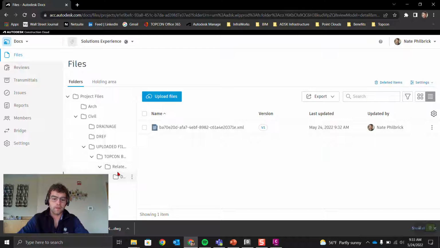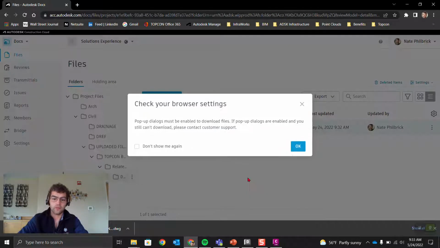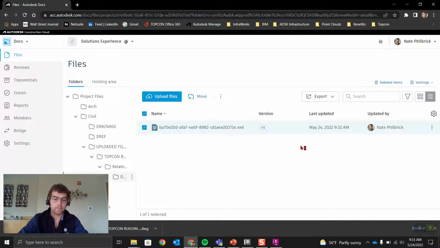So if we go to related data here, let's just go up. One thing you can do is download this or upload the one from the local source. Let's do it this way. We'll just download this right now. And then right here, we're going to download the source file, say OK. Okay, so we just downloaded the XML.